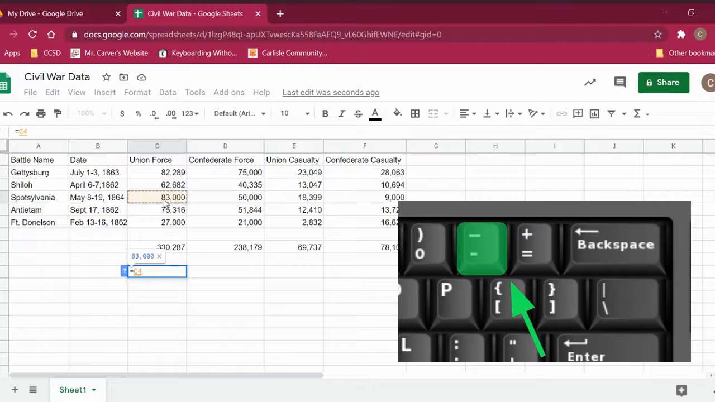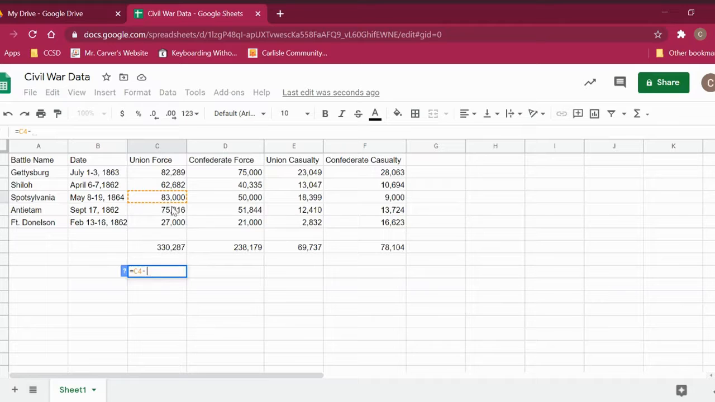The minus sign is right next to the 0 key. And then I'll pick a second number, and it should be smaller because we subtract smaller numbers from bigger numbers. When I click enter, look at that. I see that it took this number, subtracted this number, and the difference is this number right here. There were 7,684 more people that fought in Spotsylvania than did in Antietam.